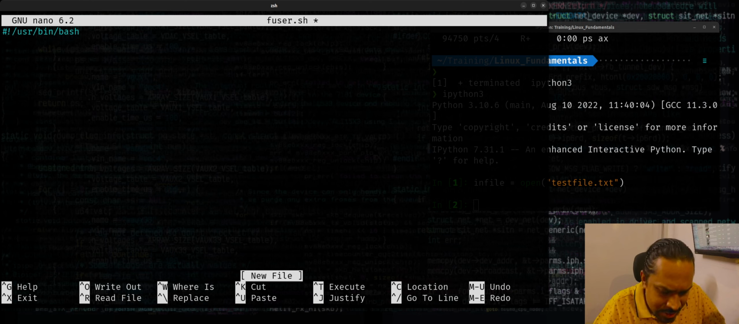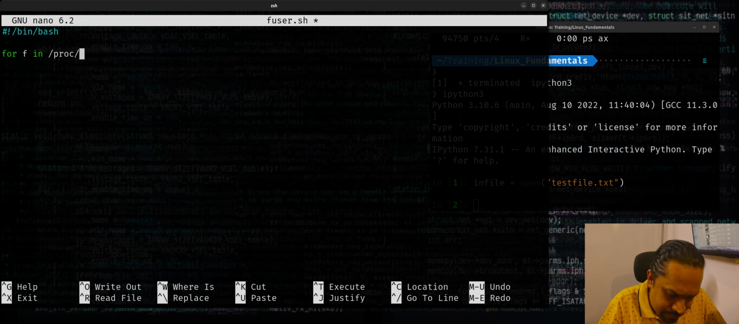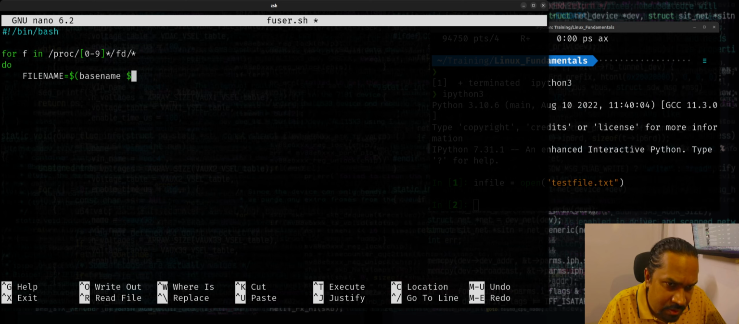Let's make it a bash shell script. Can be normal shell also, /bin/bash. And I can just say for f in /proc/[0-9]*/fd/*; do, you want to get the file name. It's equal to $(basename $(readlink $f)).